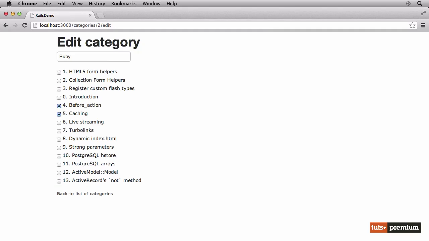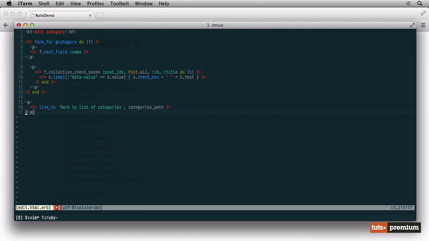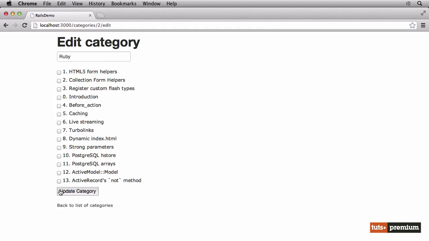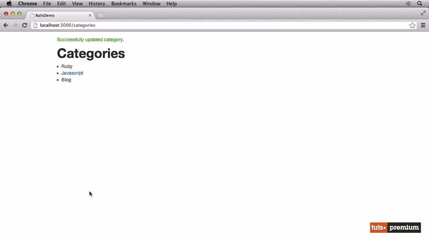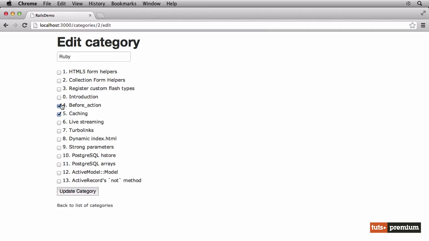Oh, we're missing a button. Let's put it really quick. I'll go ahead and add a new f.submit. Reload the page, and we see that we have an update category button. Let me check the lessons that I wanted, hit update, and you see that the category is successfully updated. Let's go to Ruby again, and you see those checkboxes are right there.